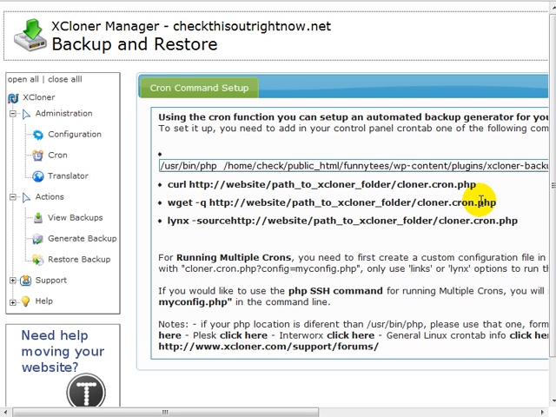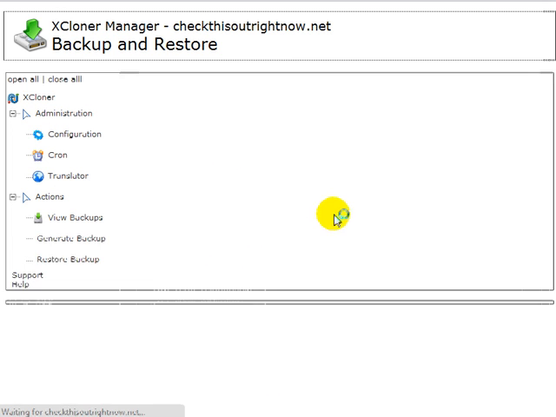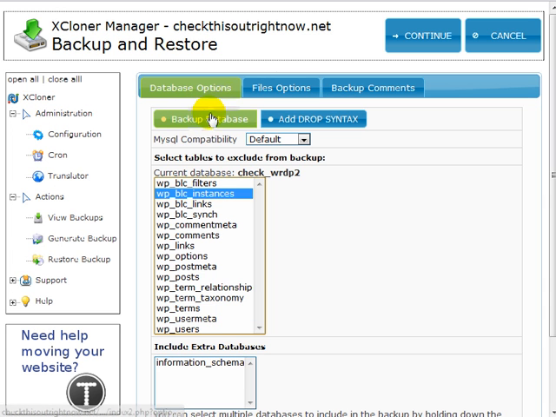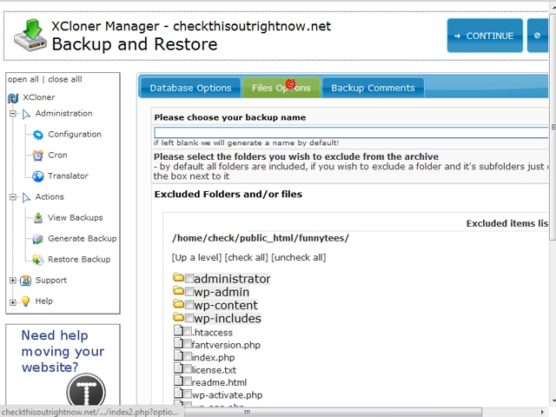Now, if I want to go ahead and create a backup, what I need to do is under the Actions link here, click on Generate Backup. And under the database options under Backup Database, we are selecting the current database. So I'm going to select all of this here. And I'm going to click on File Options.